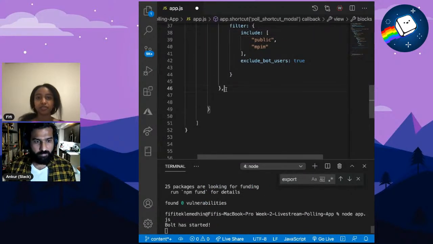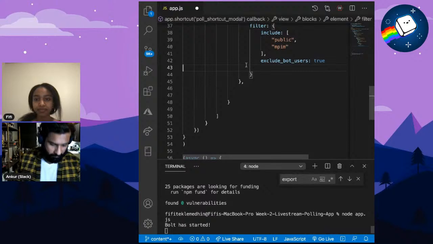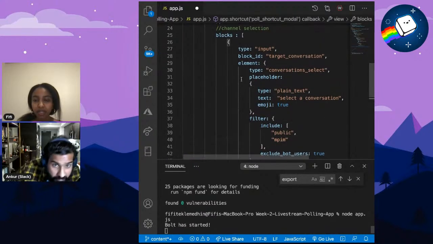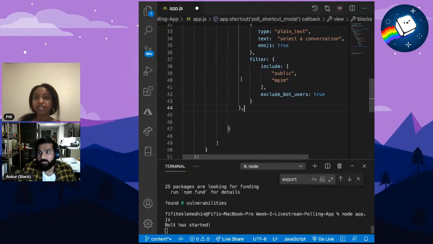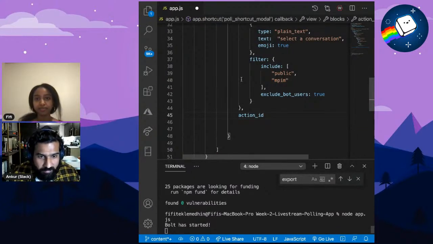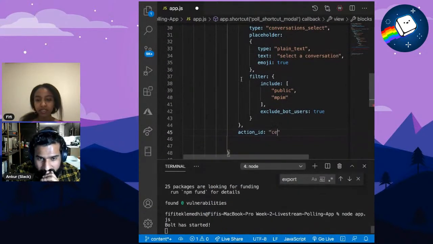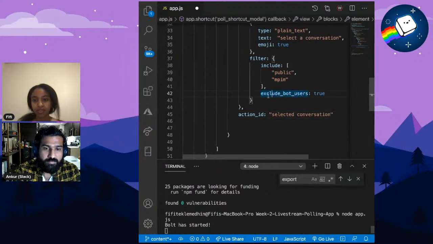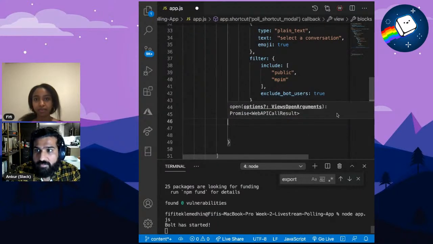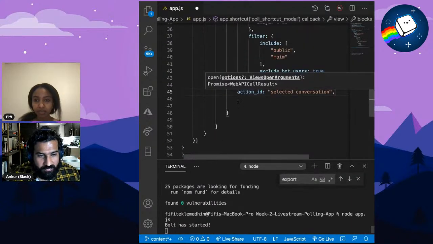Okay, so outside of that, we're going to have an action ID. So if any actions are performed on this block element specifically, in case you just want to know something, it's specified. So you do block ID, and then we can just do selected conversation. And then from there, we are done with this block for the most part.